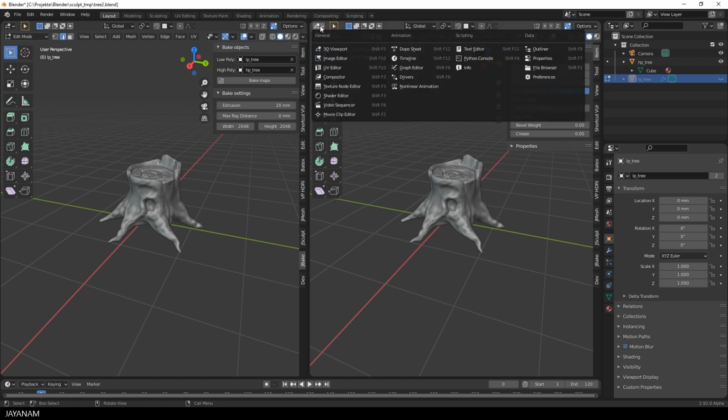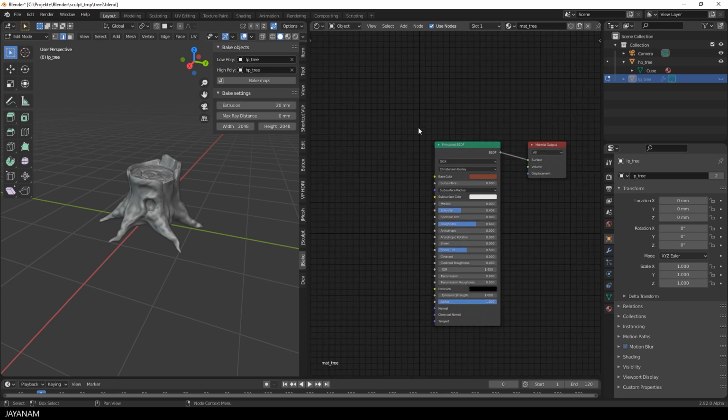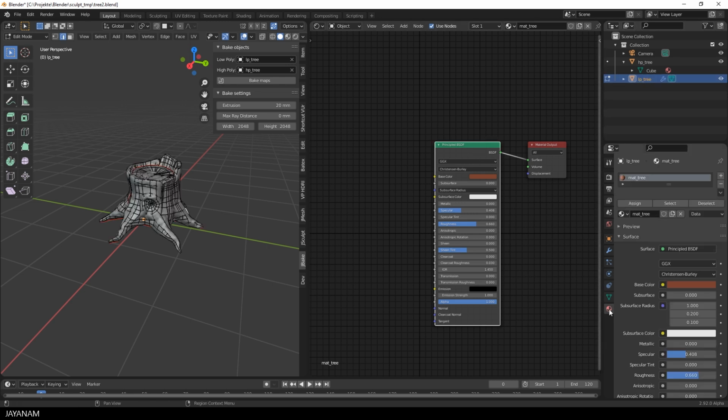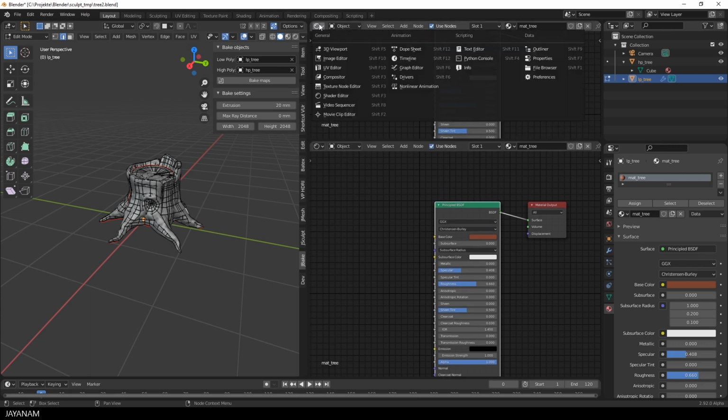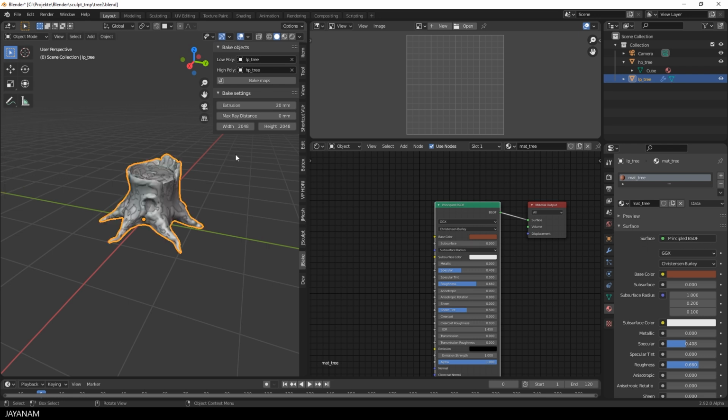So let's open the shader editor to see the low poly material, which has a principled shader, the default shader that has to be attached so that the baking works. And I also open another window with an image editor so that we can see the baked normal map. At the moment, the add-on is just for baking normal maps, but it will be extended, for instance, for curvature maps. Okay, that's it. Everything is set up and we can just press the bake button to bake the maps.